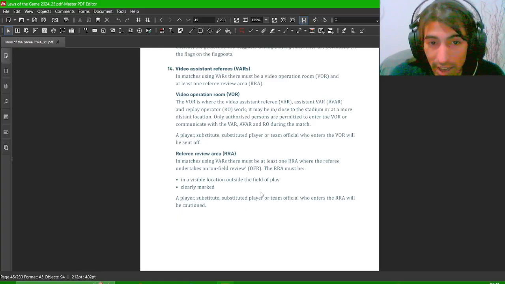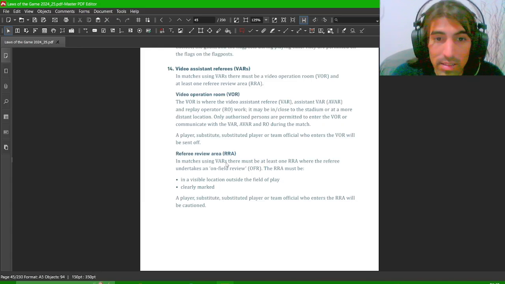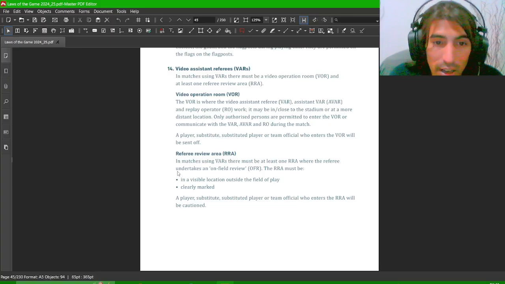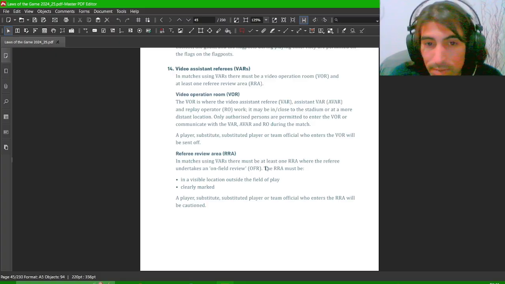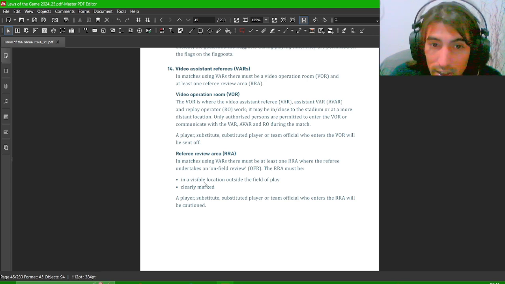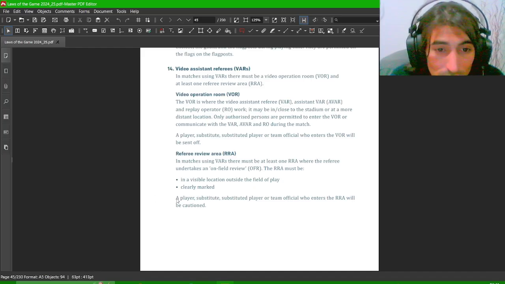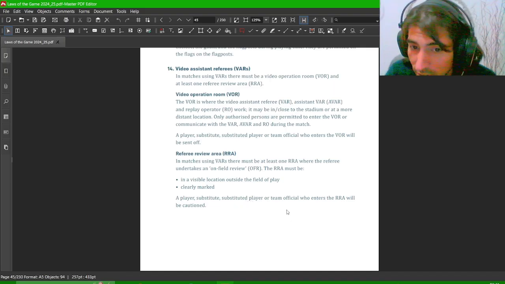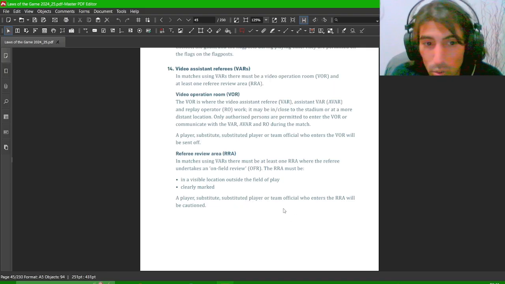Referee review area (RRA). In matches using VARs, there must be at least one RRA where the referee undertakes an on-field review (OFR). The RRA must be in a visible location outside the field of play, clearly marked. A player, substituted player or team official who enters the RRA will be cautioned.